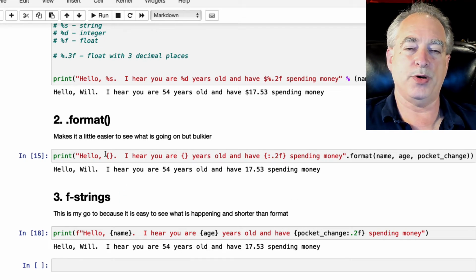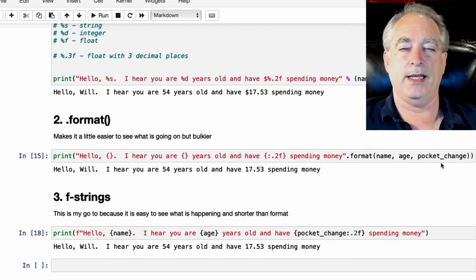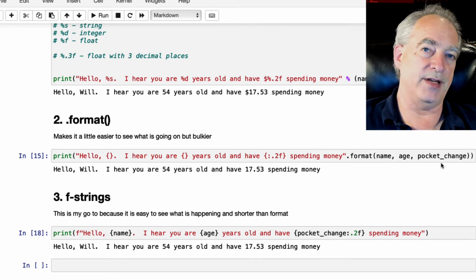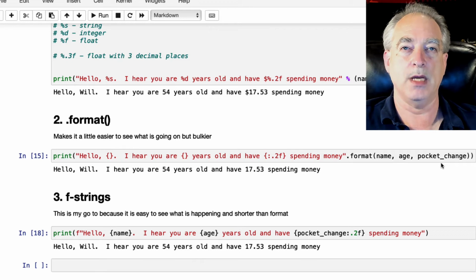So here you put in the curly braces everywhere you want a variable to go. And here I've got :.2f to give it some formatting information. And at the end of the string, you call dot format, and you pass in the variables in the order that you want them to substitute. Now you can name them, and I'll probably have other videos on how to do that, but this is just the raw get-going way of doing it. So same thing prints out.